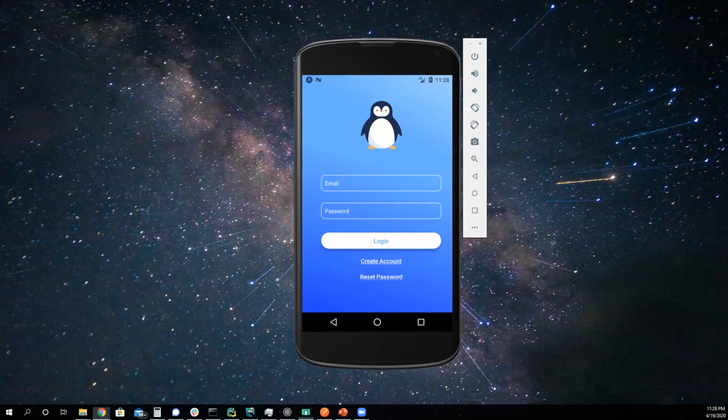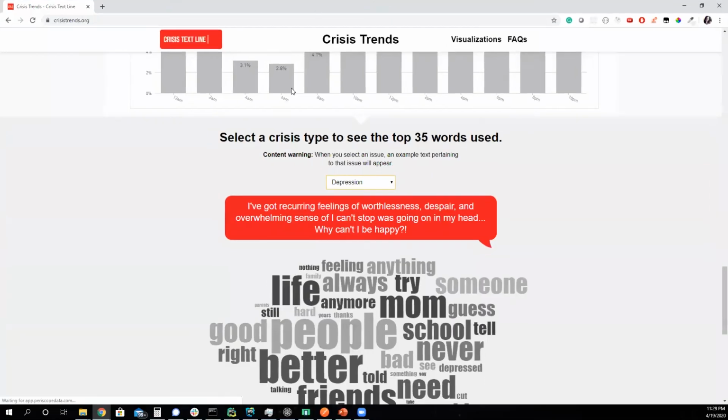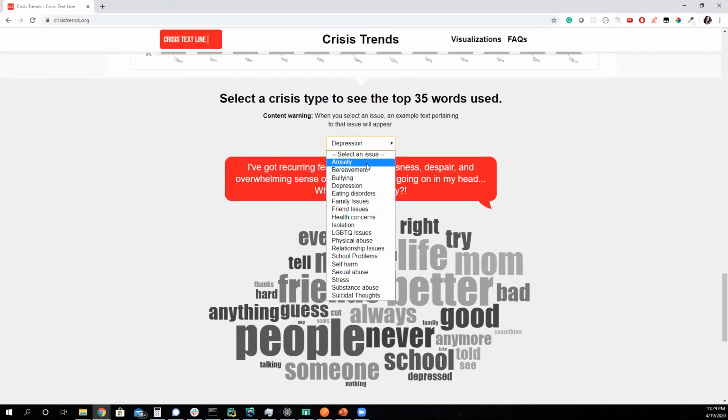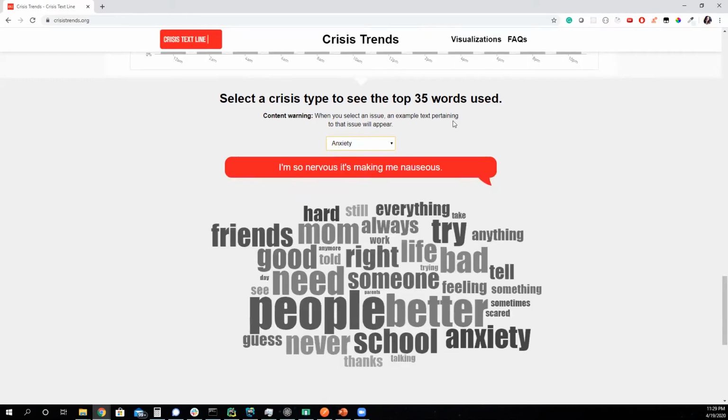We weren't able to find even a teeny tiny bit of free data. So we're using the Crisis Trends data set. Basically, they take text messages from people across the country with these mental illnesses, and they give you the top 35 used words in their messages. So here are the top 35 words for depression, but you can click on all of these and you can see anxiety, eating disorder, suicide, things like that.